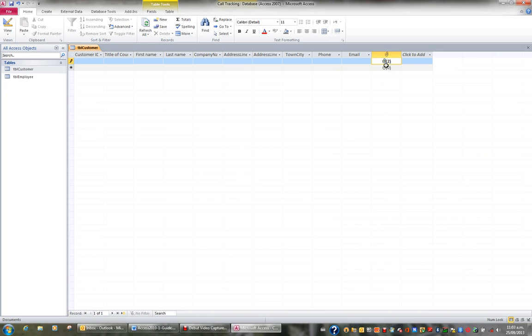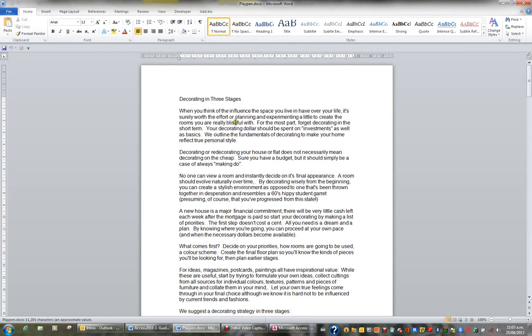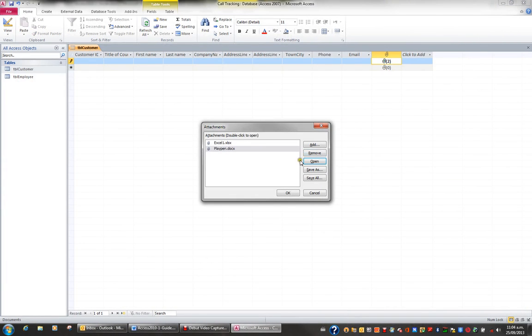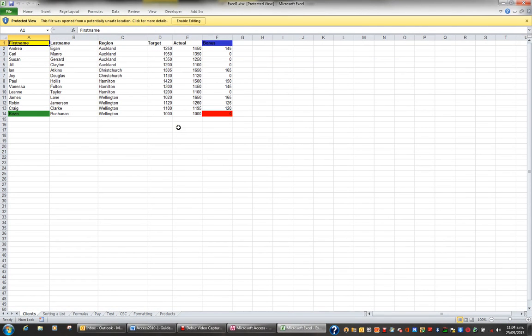So you can attach multiple documents, Word documents, PowerPoint presentations, Excel spreadsheets, PDF files, any type of document, to a particular record. If I double click it again, I can easily then just double click and open. And I can read what's in that document, and then I can close it. And the same with Excel. I can click on this Excel file and open it, and read what's in that document, and close it.